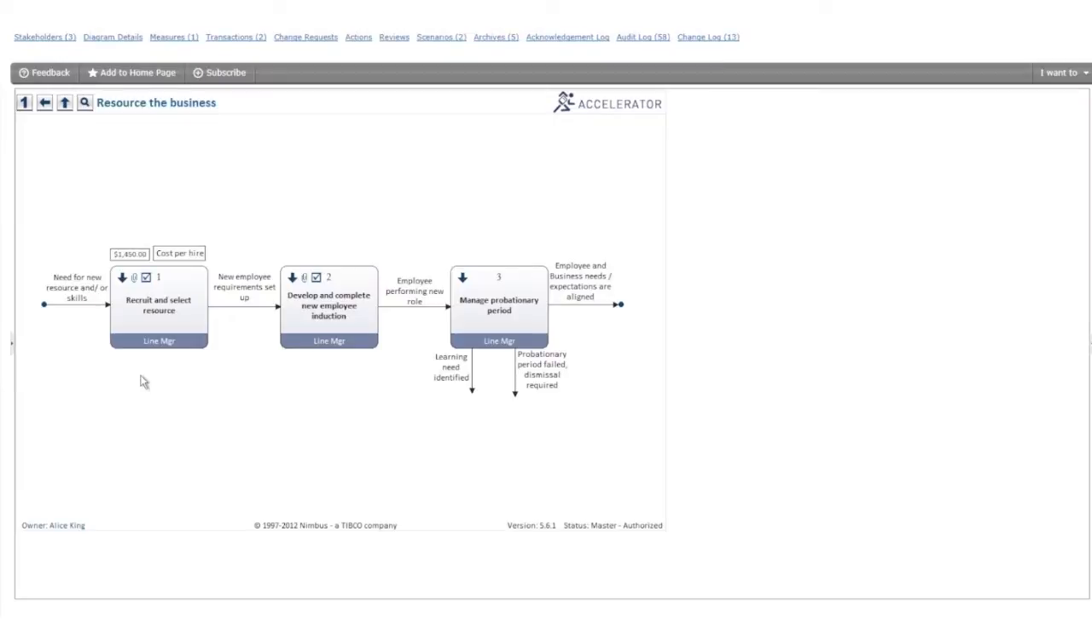Nimbus uses a simple process notation that anyone can intuitively understand with next to no training. We have activities, resources, or roles who perform the activity, inputs that explain when we perform the activity, and outputs that help us understand why we perform the activity.